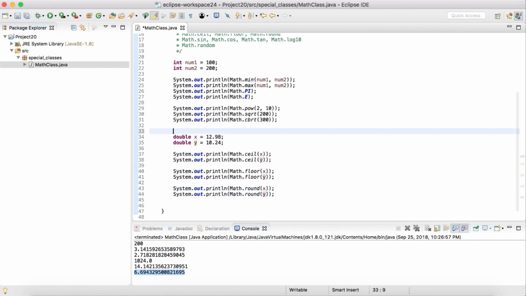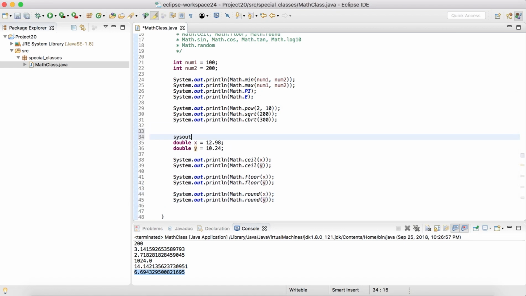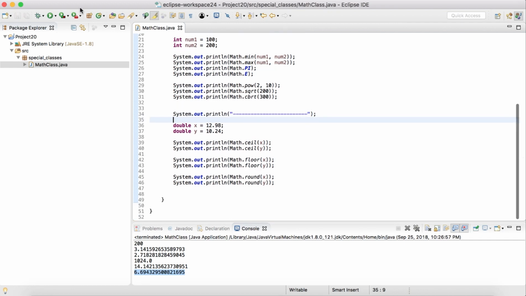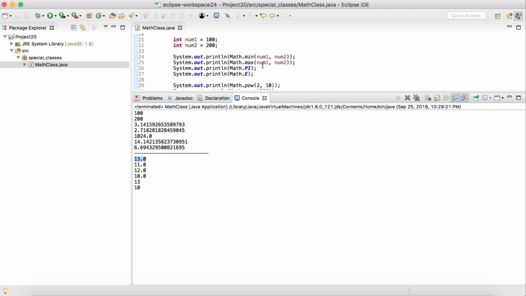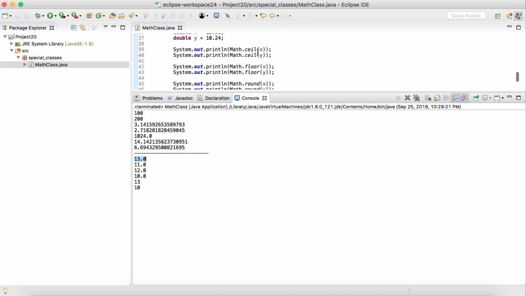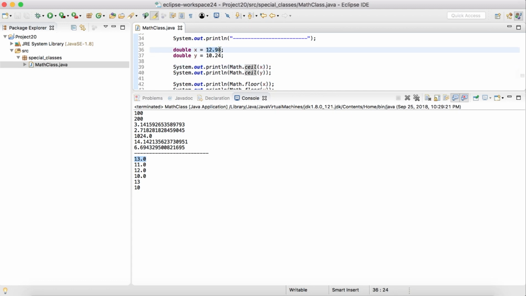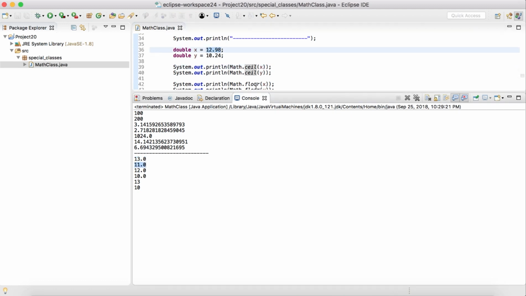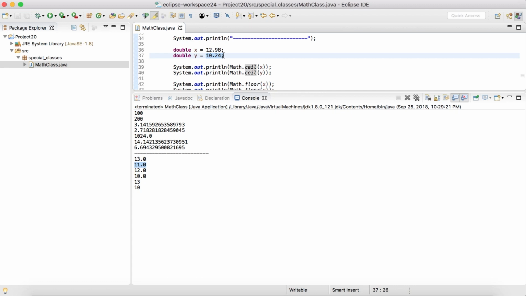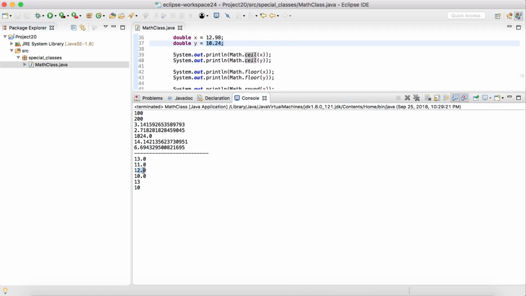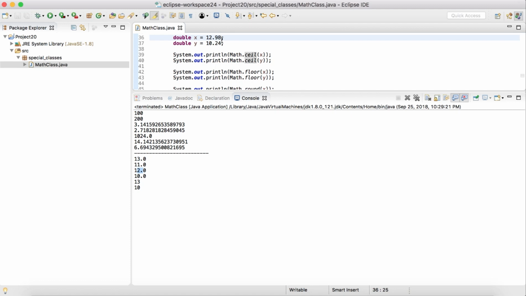Okay, so let me quickly add a dotted line in between here to distinguish the results for us to see. So when we run this program, this is the output of ceiling. It is making it go up to 13. This is the output of ceiling again, making it go up to 11. Floor is bringing it down. So 12.98 brought it down to 12, and 10.24 brought it down to 10.